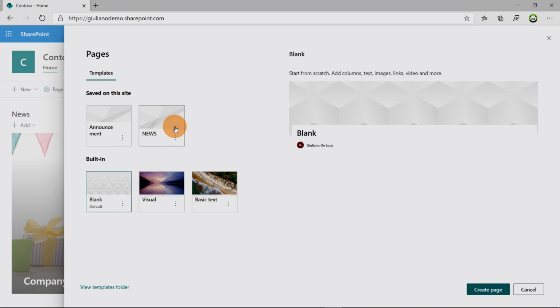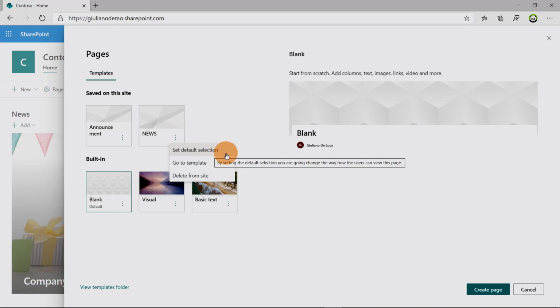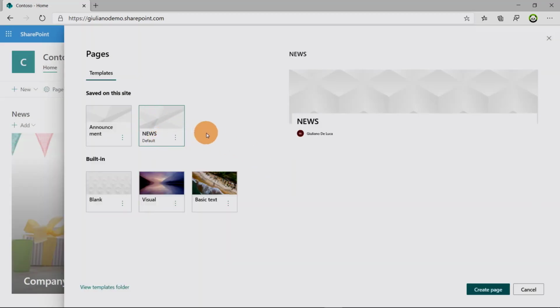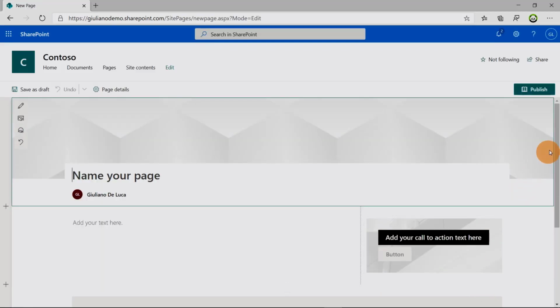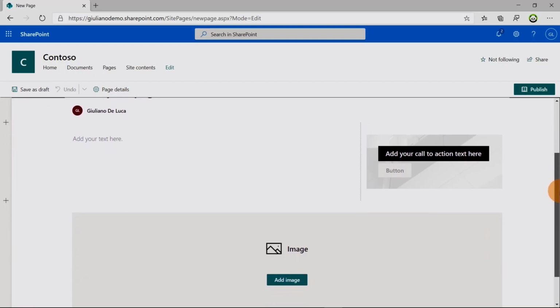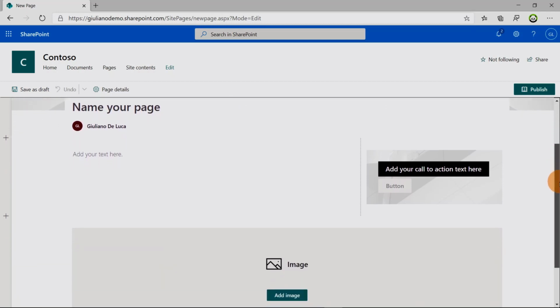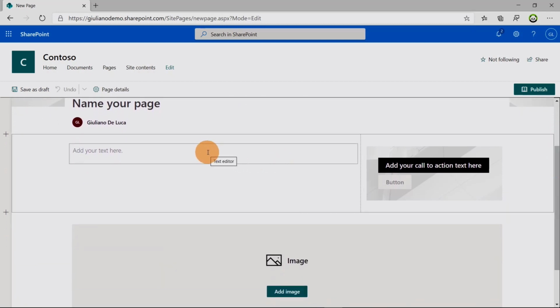As you can see, we have these two new templates that we have just created. An additional option that you have is the ability to define a new default template. So for example, I will select this one to be my default template. So every time I create a new page, this will automatically be the template assigned to the page. When I create this page now, I will have this structure that I already created. And this is pretty easy and time-saving when you have to create new content on your SharePoint site.